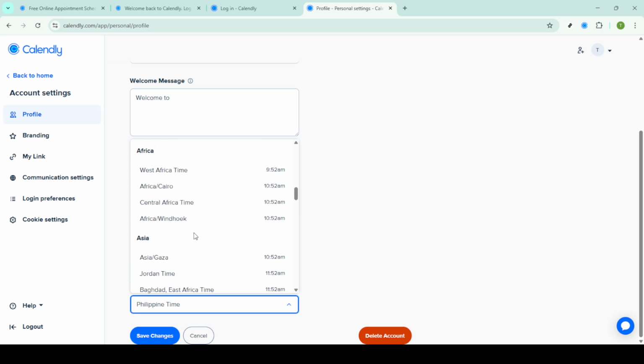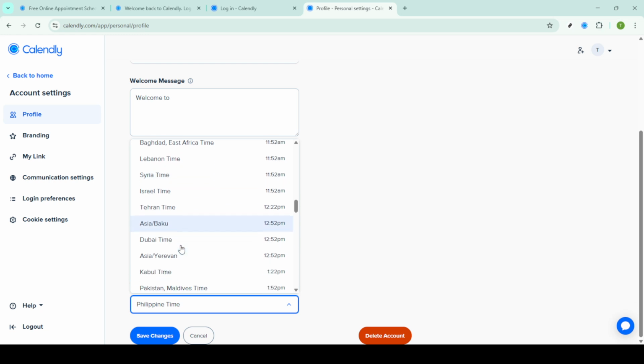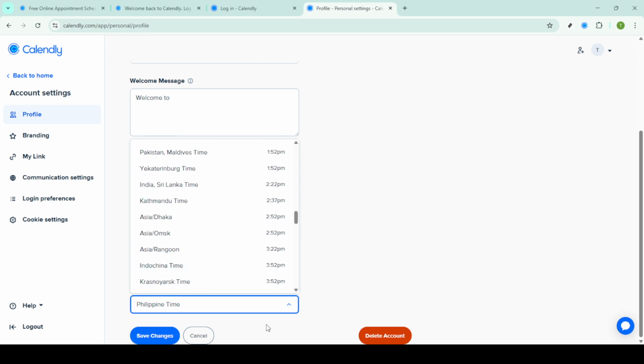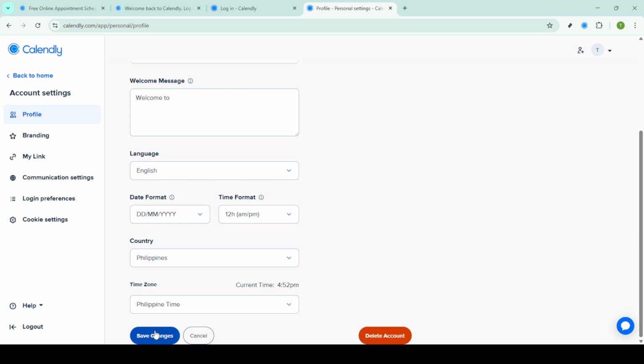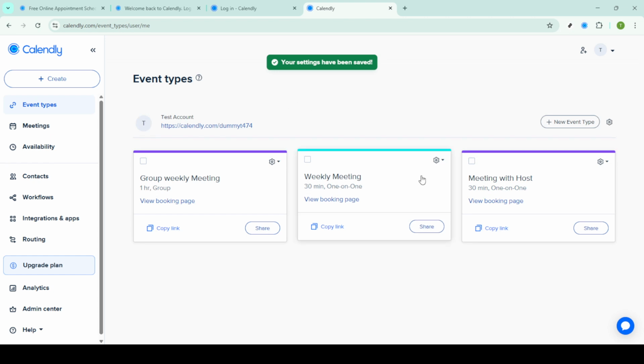Before finishing up, there is one final essential step: saving your changes. Look for a button in this section labeled Save Changes and click on it. By doing this, you are confirming your selections and ensuring all future appointments will be accurately scheduled according to your specified time zone. And there you have it. You've successfully resolved the Calendly time zone issue. Now all your scheduled events should appear at the correct times, and you can avoid any future scheduling confusion.